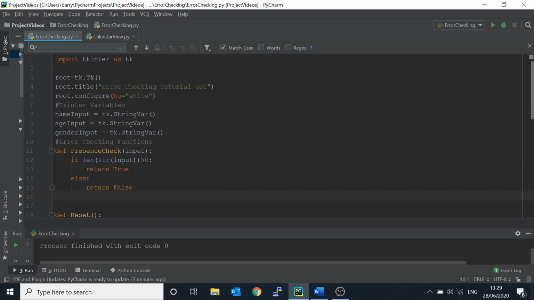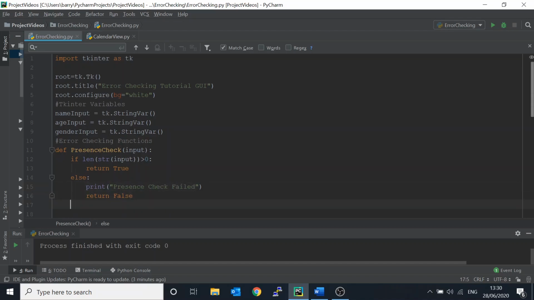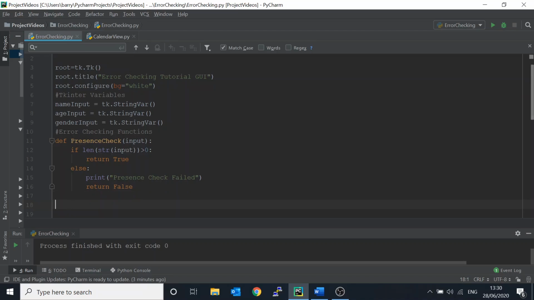So the next thing, in fact, actually, we'll put in a message here. We'll do print. We'll do a message for all of them. We'll do print presence check failed, if you fail them. Okay, so we'll just do a print statement there to tell us what's happened. And then we'll return false. Obviously, if you have a GUI, you would want to display this information to the user. But for our purposes, we'll just get output to the console.